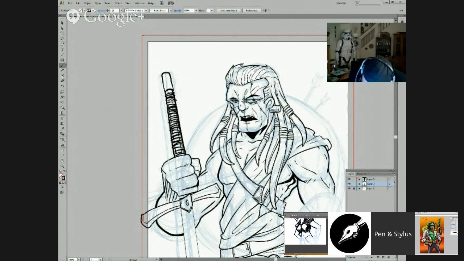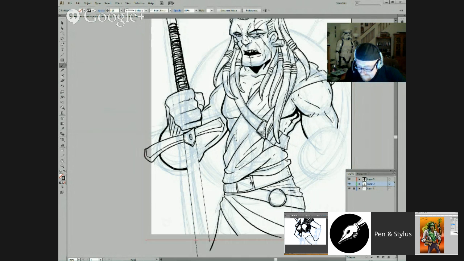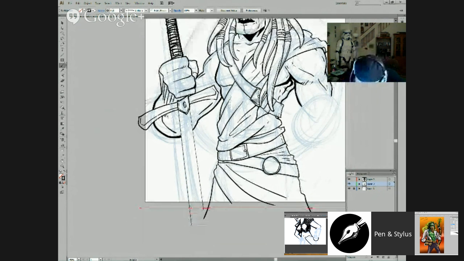Yeah, I think my biggest problem is I'm going to have to try and see if I can get faster at this whole inking thing, because I get too OCD with it.